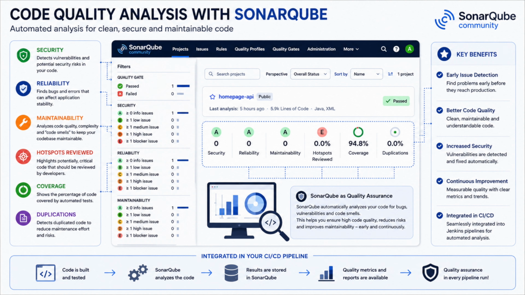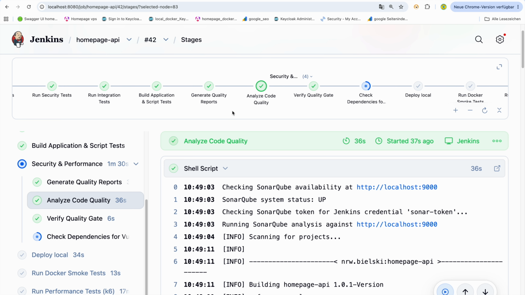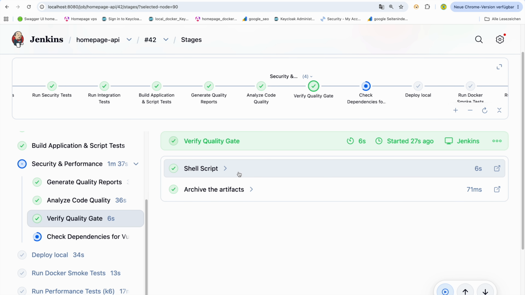If the quality gate fails, the build is stopped automatically, preventing a low-quality version from moving on to the next stage of the pipeline. In this build, the application passed the quality gate successfully, so Jenkins can continue with the remaining stages of the pipeline.